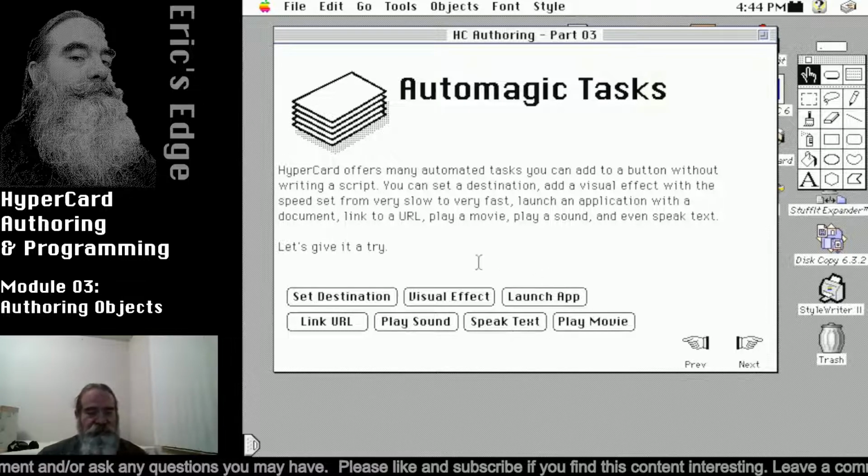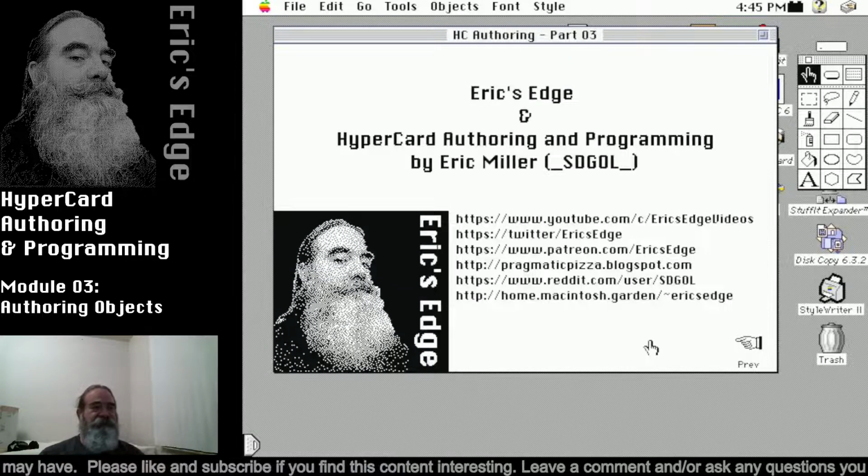Anyway, so there are ways to enhance your stacks without having to do any HyperTalk scripting at all. And that's it for this module.